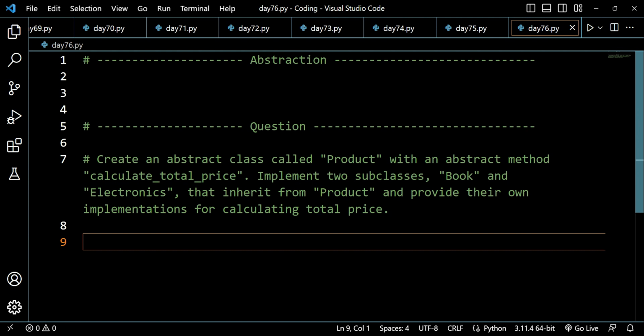So now let's create an abstract class called Product with an abstract method calculate total price. We first have to create an abstract class called Product, and then implement an abstract method called calculate total price. Then implement two subclasses, Book and Electronics, that inherit from Product and provide their own implementation for calculating total price. So first of all, let's create a parent class here.